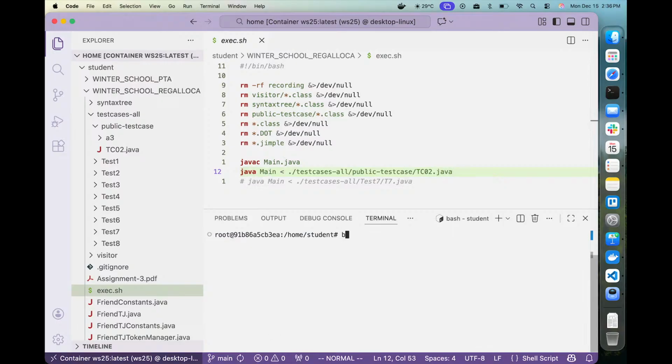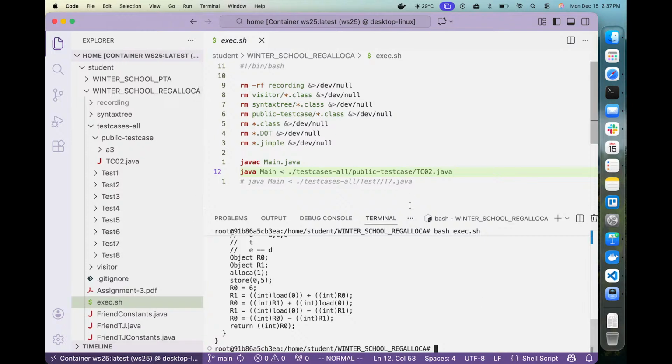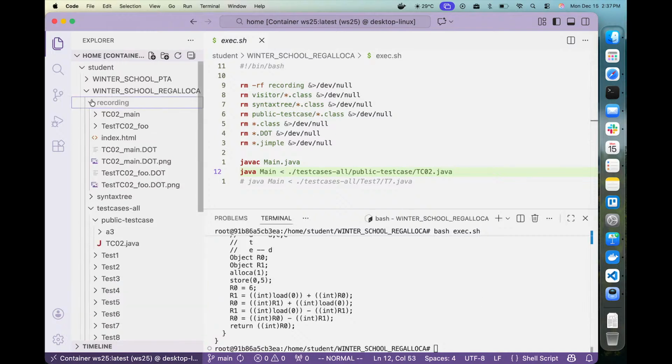So here, if I say bash exec.sh, or you can make the exec file executable and then do cd winter school reg alloca. Let's go inside this and then say bash exec.sh. Okay, so now let's see what we get. We got multiple things. There is this folder recording that got generated here. So that's one interesting thing.